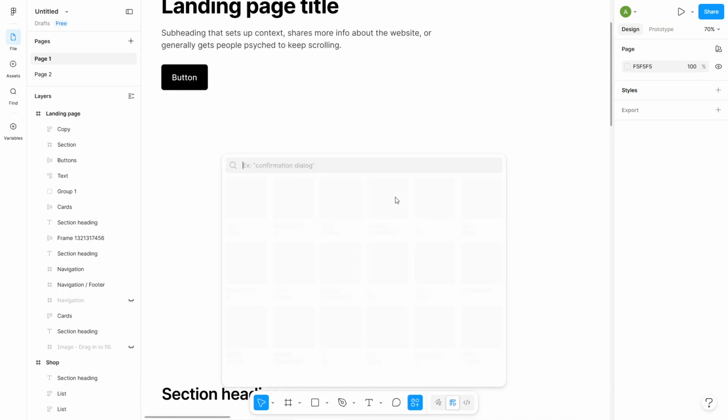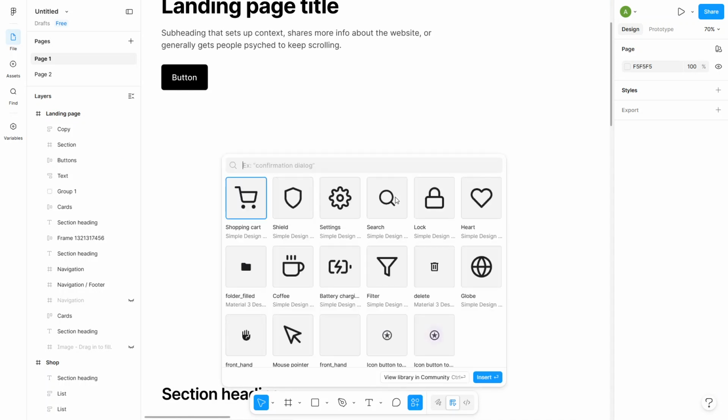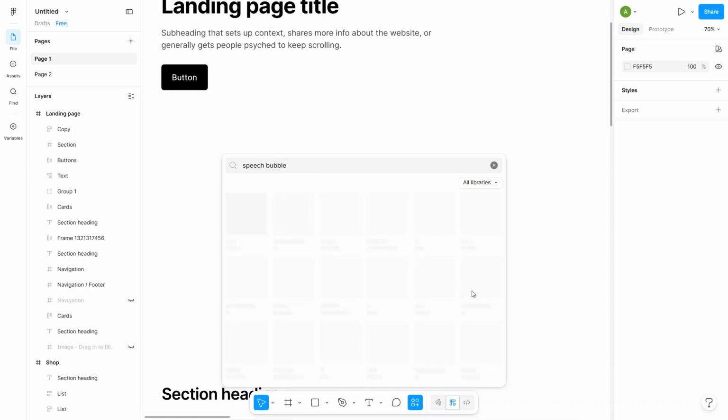Press Shift+I on your keyboard. This opens a pop-up where you can search for assets. In the search bar, type speech bubble or simply speech, then give it a moment to load results. You'll see a range of icons from different libraries.